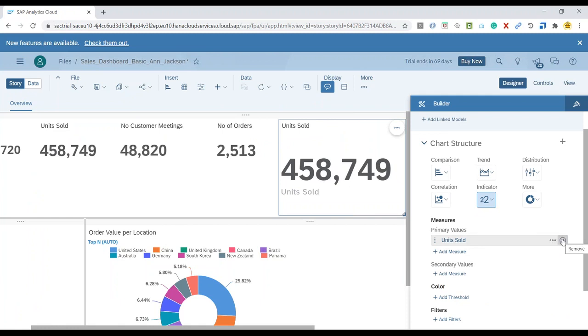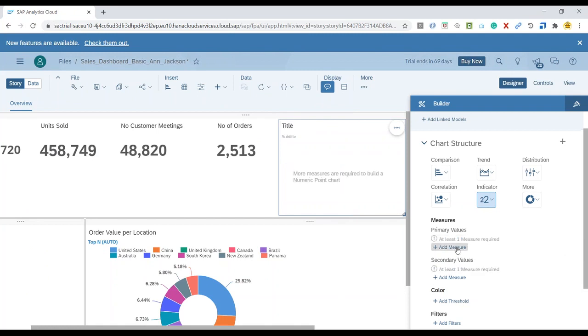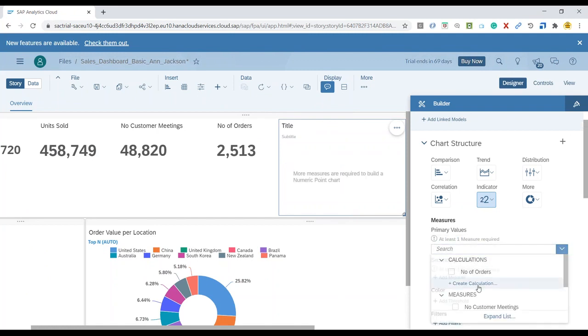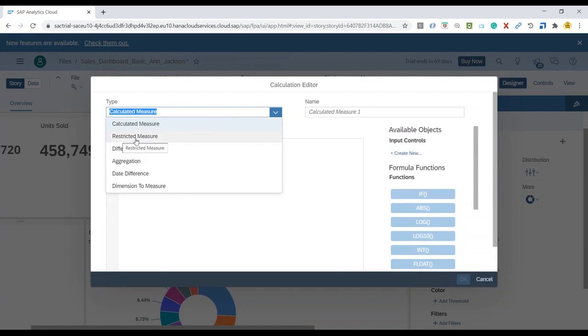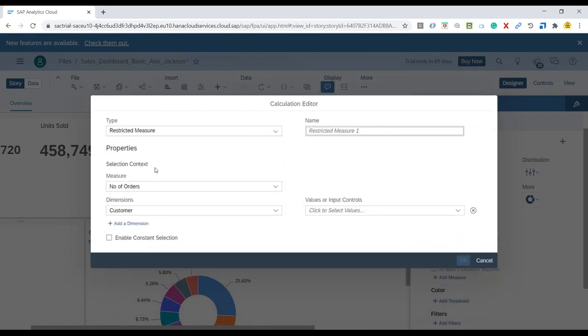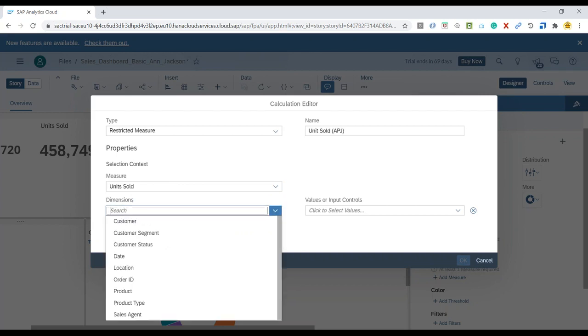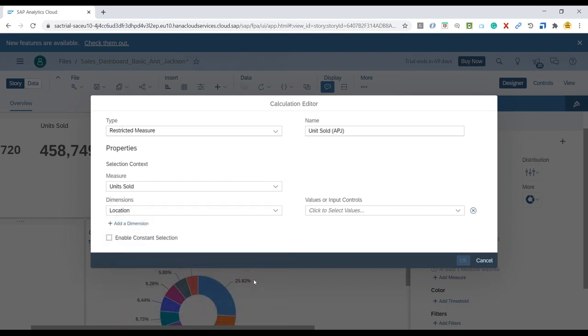So showcasing you the next option, I'm going to delete unit sold, go back, add to measure and add a calculation. And this time we're going to add a restricted measure. Now I'll say unit sold APJ. And now I will come back to the measure and I'll say unit sold, but it's going to be depending on my country or city. Now depending on my location, tell me the unit sold, and I can choose the values.